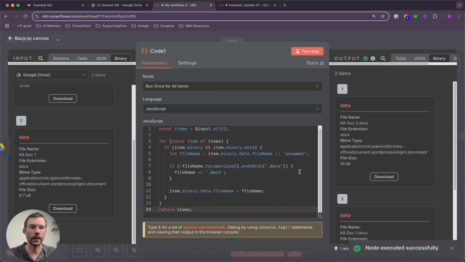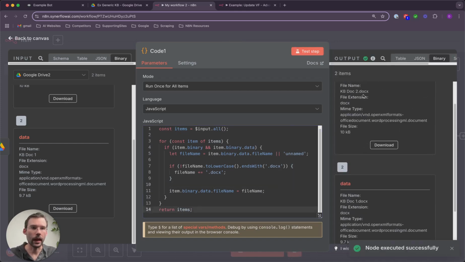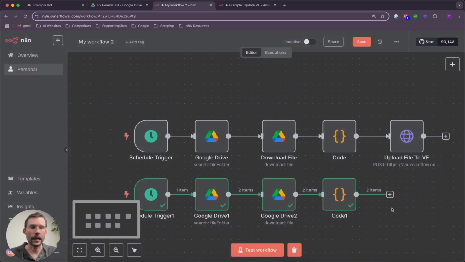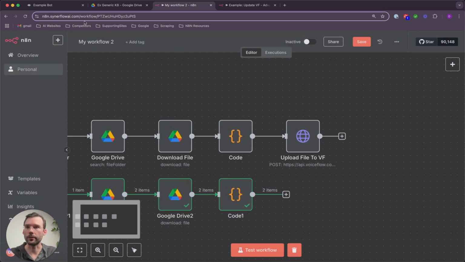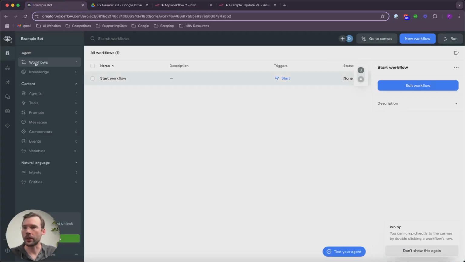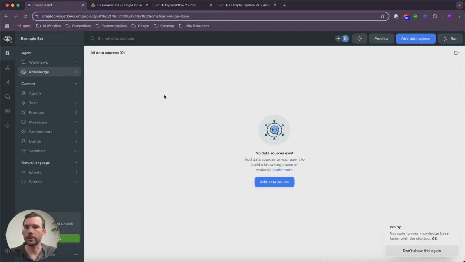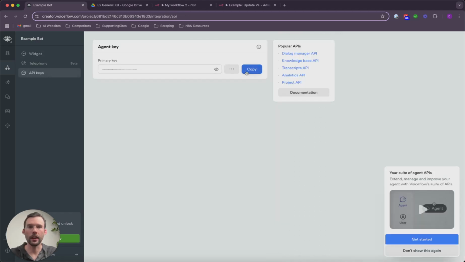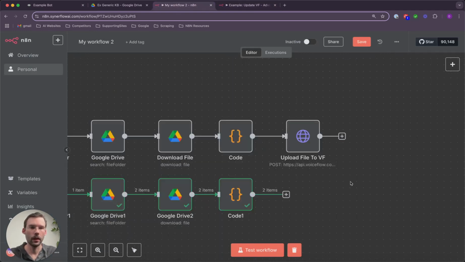So let's just test that to make sure it works. Yes, it does. And it ends in .docx. All right. Now the last part, getting it up into VoiceFlow. So just so that we can see if it works, we're going to go to the knowledge base. There's nothing here. And another thing that we'll need is the API key. The API key will be under interfaces, API keys, and you can find the key here. So I'm going to go ahead and copy that for the next step.